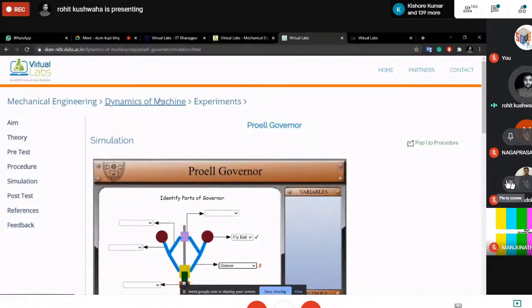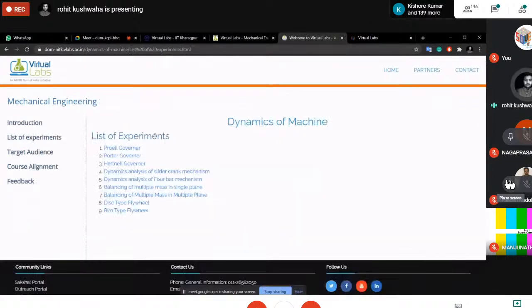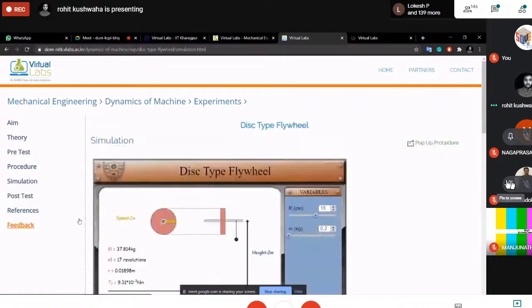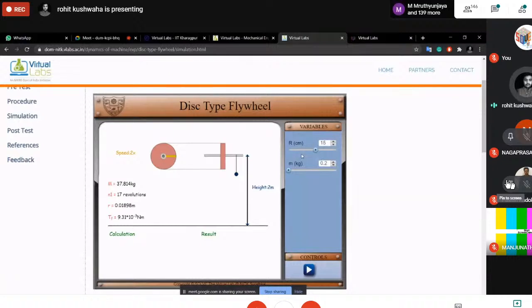So if I go back to experiments again, the Porter governor is very similar. There's a Hartnell governor, and there's a dynamic analysis of four bar as well as slider crank. There's a balancing of masses, and there's a disc type and rim type flywheel. So I'll select this experiment. I'll directly move to simulation. So here we can see a setup of a flywheel.